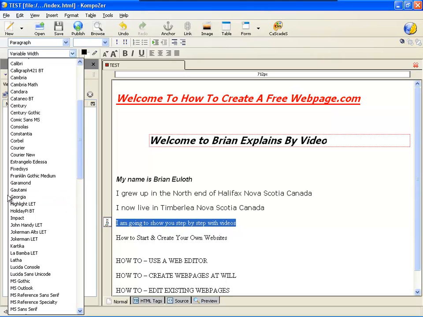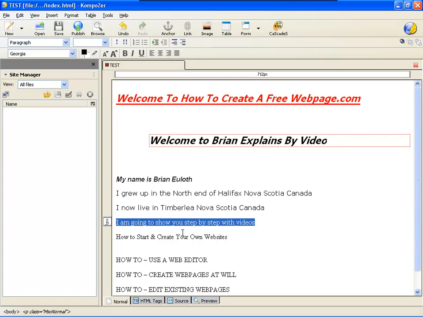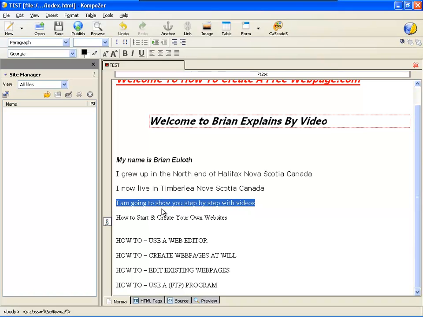The 4th one I would use that converts very well on web pages is called Georgia. And it changed a little bit different again. I'm going to bold this a little bit. Italic it. Underline this. I'm going to show you step by step with videos how to get started and create your own website. Maybe I should have done these 2 lines the same.